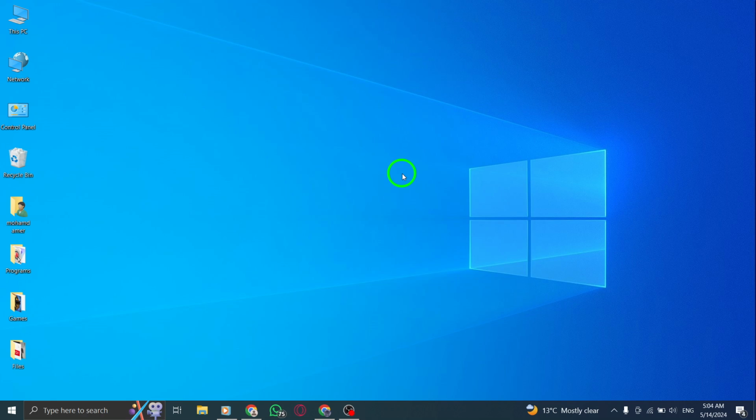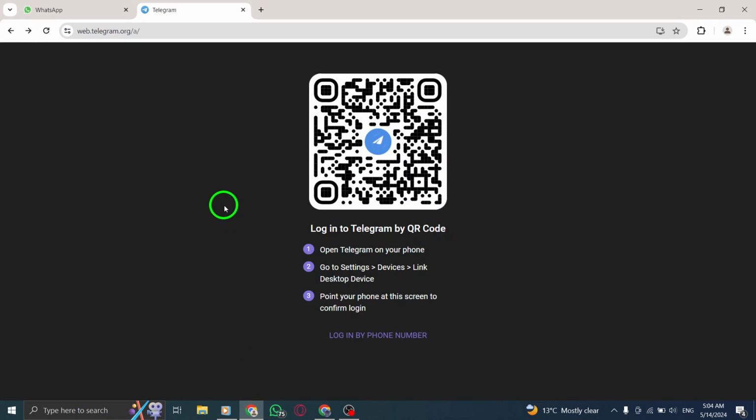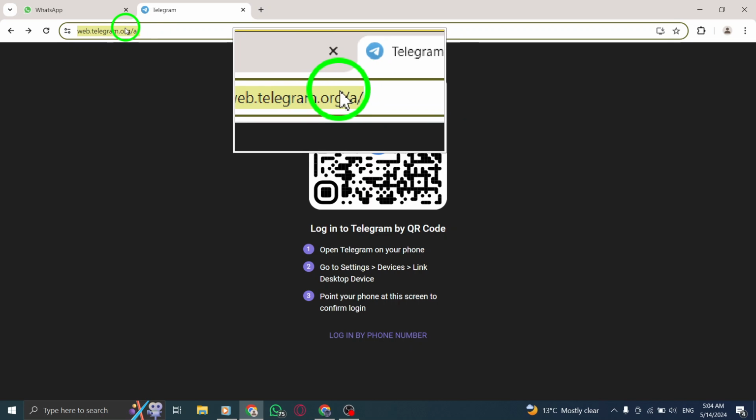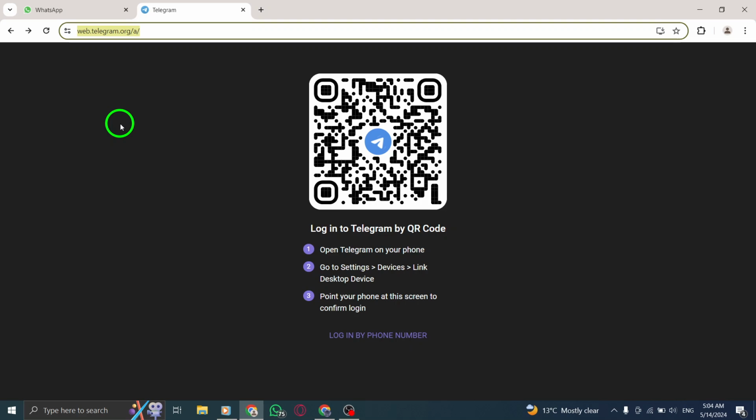To begin, open up a browser on your PC or laptop, such as Chrome. Next, navigate to the Telegram web website to access Telegram on your browser. To log in and use Telegram on the browser, you'll need to scan the QR code displayed on the screen from your phone's Telegram app.